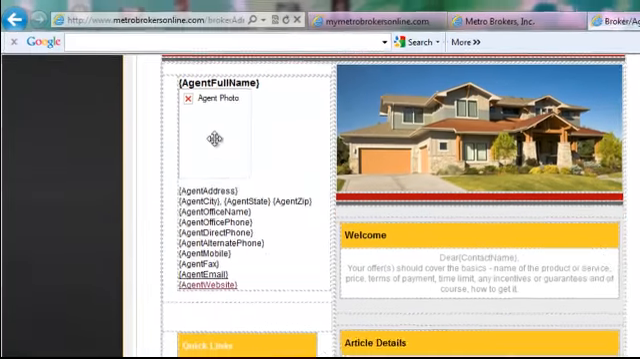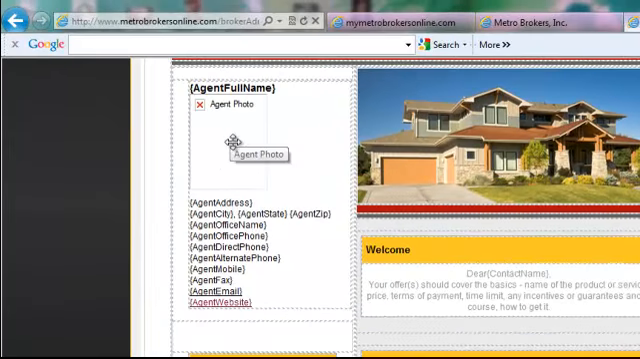Okay, and then if we scroll down a little bit more so you can see this, it's going to automatically pull over my agent photo, agent full name, so it's going to have my first and last name, and then these fields over here are what it's going to pull over from my agent's site.